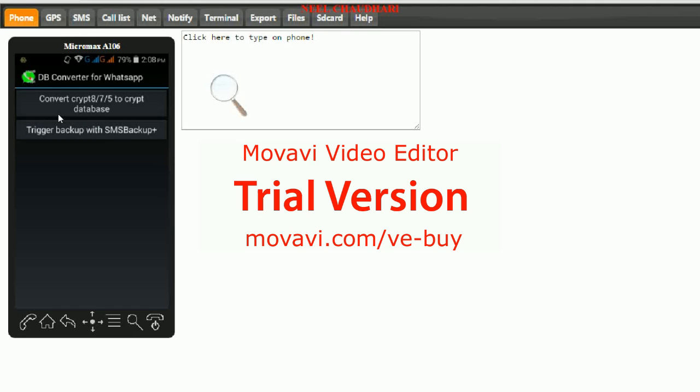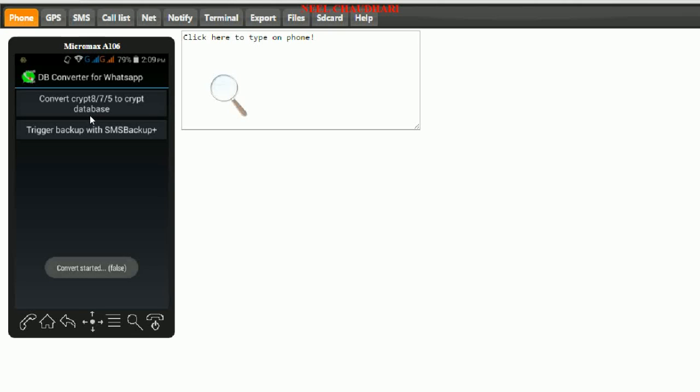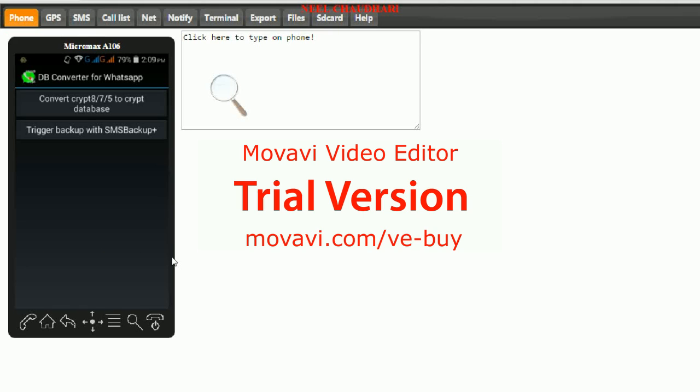Okay. Here you can see the two options. The first option is for converting the crypt format. Just simply click on that. Here you can see the converter started. It takes some time for conversion. Here the database is successfully converted. After that, close this.